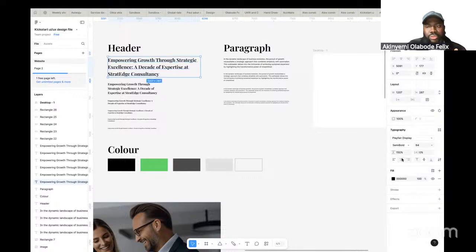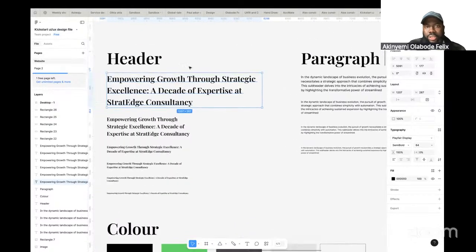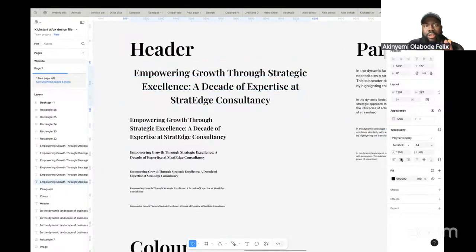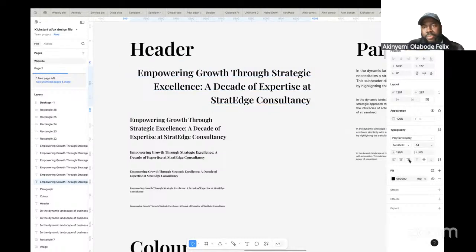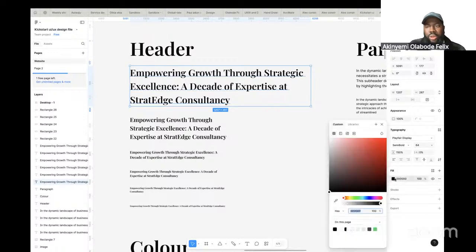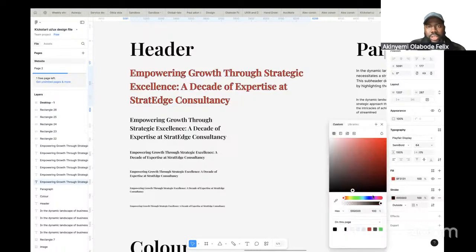Then the next one, if you want to centralize it, this, as you can see, is right alignment. If you want to move it to the center, this is center. When you click this, if you want to move it to the right alignment, you click this. But basically we use this, and you can also change the color here. Then you can also change this. You can also add a stroke to it, and yeah. So that's just it basically.